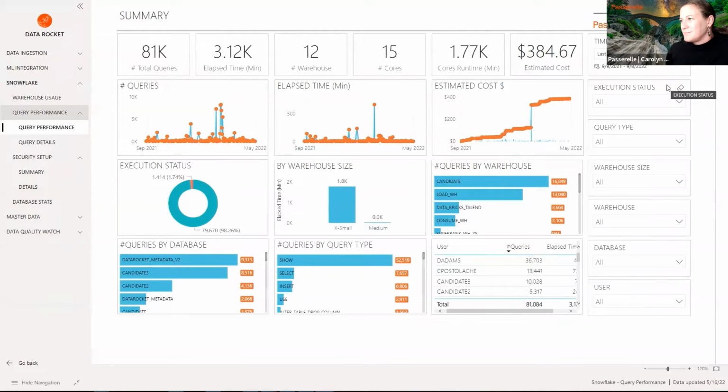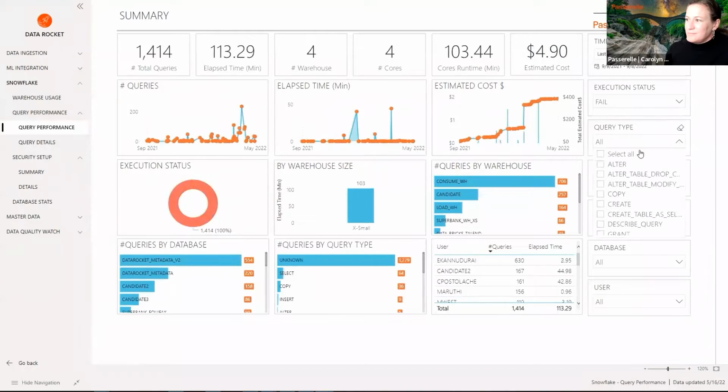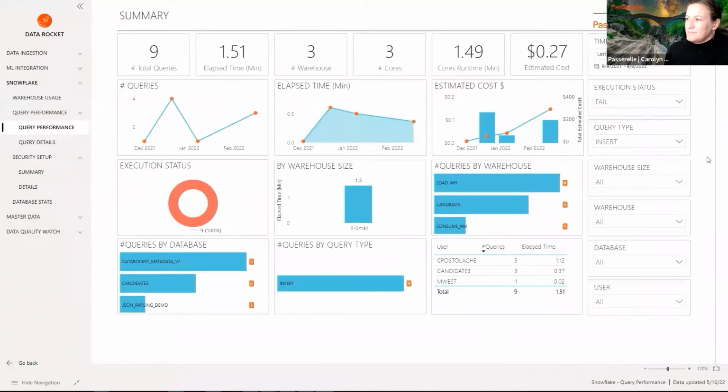The filters allow us to drill down deeper into our queries to answer specific questions about our query data. For example, we want to mitigate failed insert statements and need to evaluate which queries are the problem. To do this, we change our execution status to failed and query type to insert. From here, we can see the metrics have all filtered to our specifications. If we want to view the failed insert query details, we can then move to the query details view.